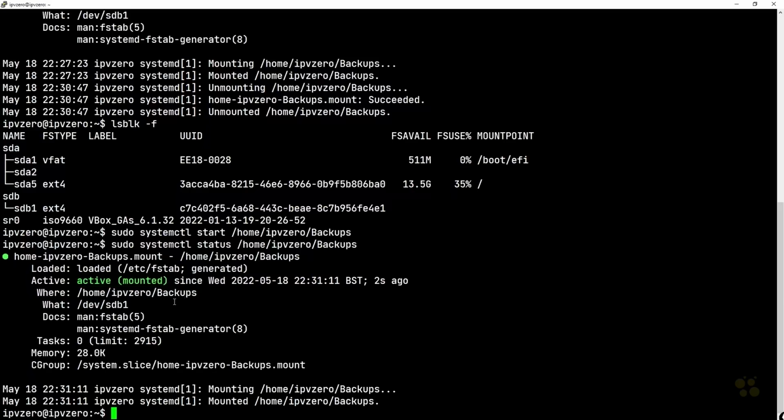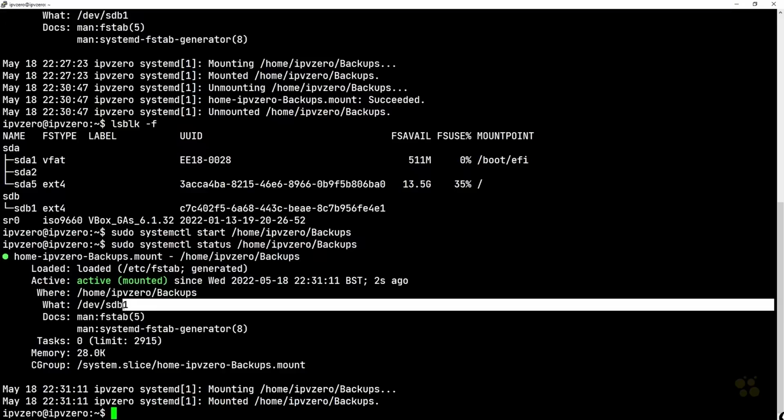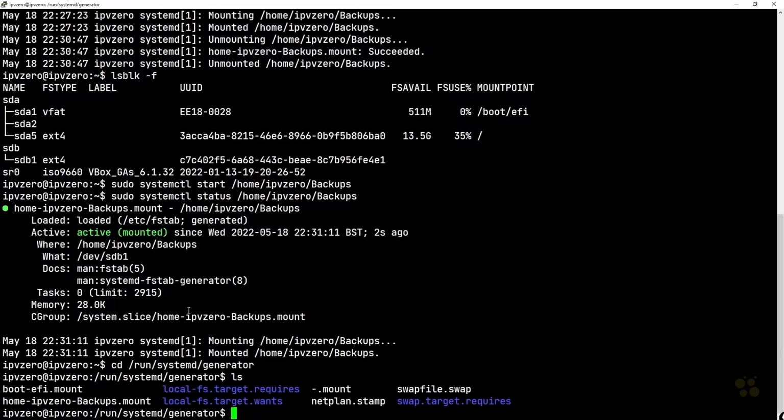But check this out, if I just say start and give it the same mount point and hit enter, notice it has mounted. But how did it know which device to actually mount? I just gave it a mount point. How did it know to actually mount sdb1? Well, if we go into cd /run/systemd, and we want to be remembering this location here, by the way, and then into generator, within here we actually have a whole bunch of files. See these .mount files? These are the unit files which contain such information.